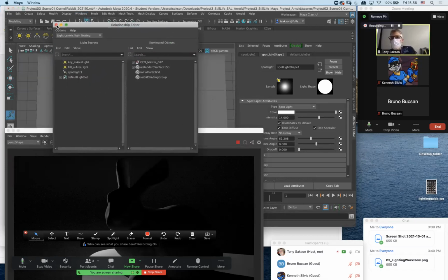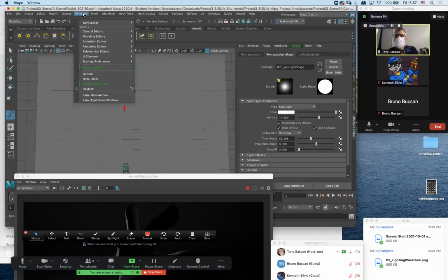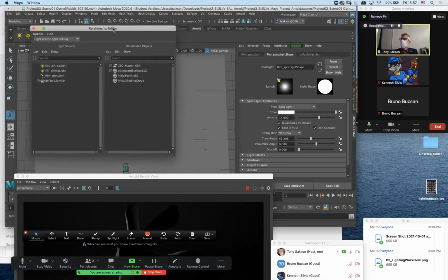Now, what I'm going to do before I do that is, this is a rim light. So now let's do light linking. There we go, rim light. Now, here's a bug with light linking. So I click on the rim, and then I go, oh, I forgot to expand my group. So I click on the group, and it doesn't look like anything is linked up inside.